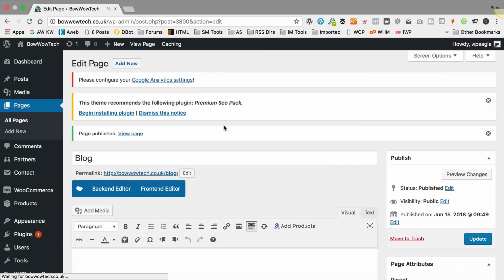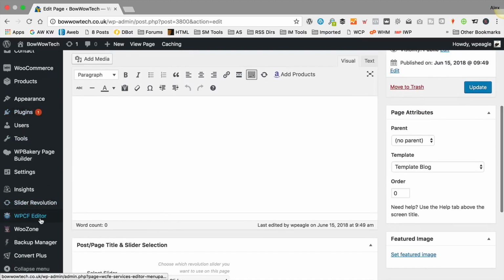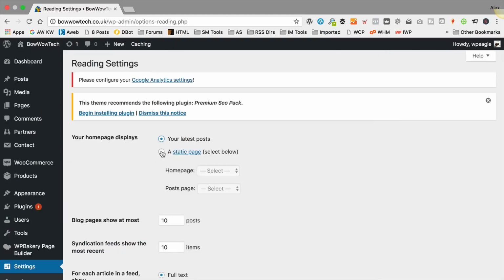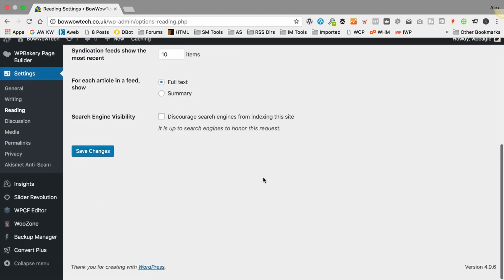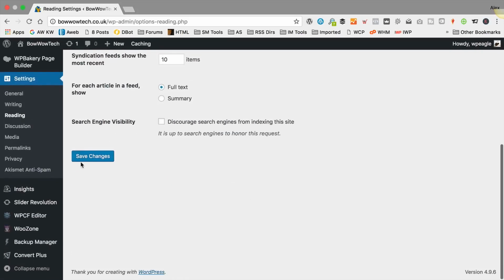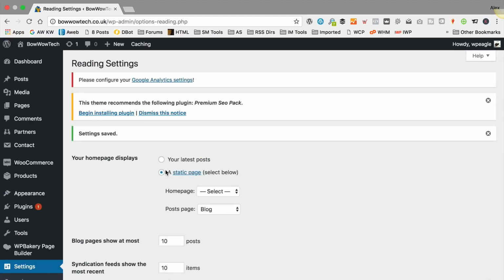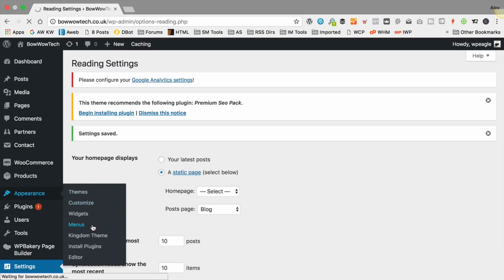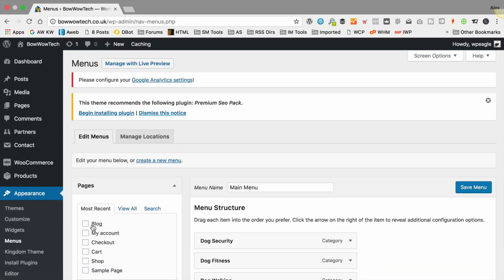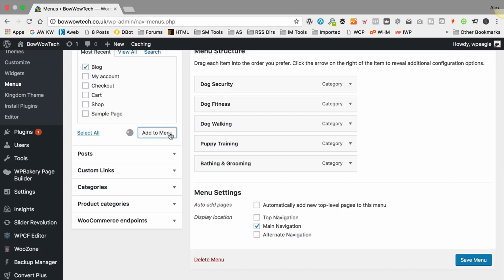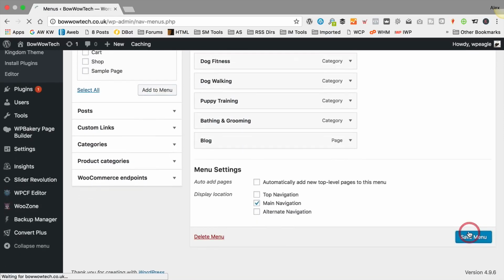Now we need to set this page as the blog page, and to do that, I'm going to go into settings and then reading. I'm going to click this button where it says a static page. And then for the posts page, I'm going to select blog. We're going to come back in here later and set the home page. Let's click Save Changes. Now the final thing we need to do is just add that page to our menu. So Appearance and then Menus. Then tick the blog page, click Add to Menu. And there it is. Save Menu.